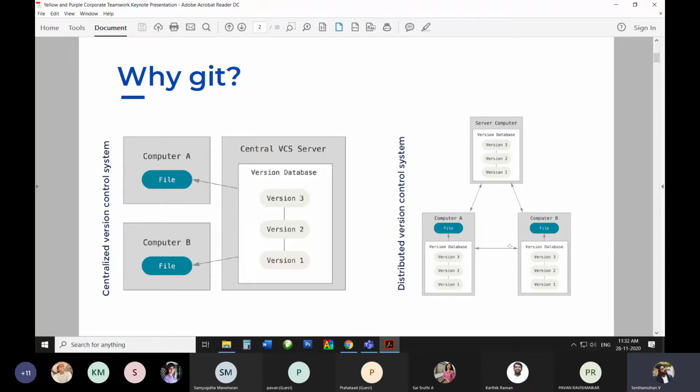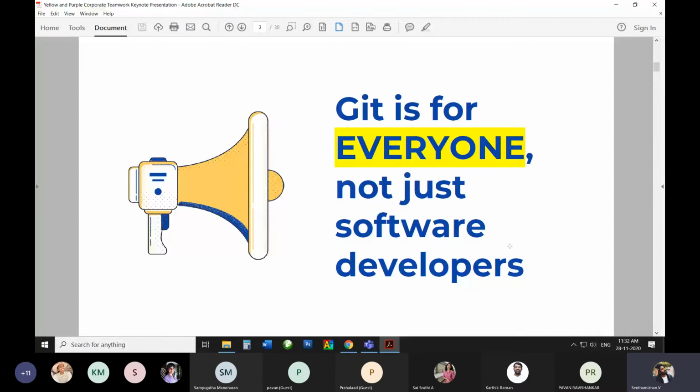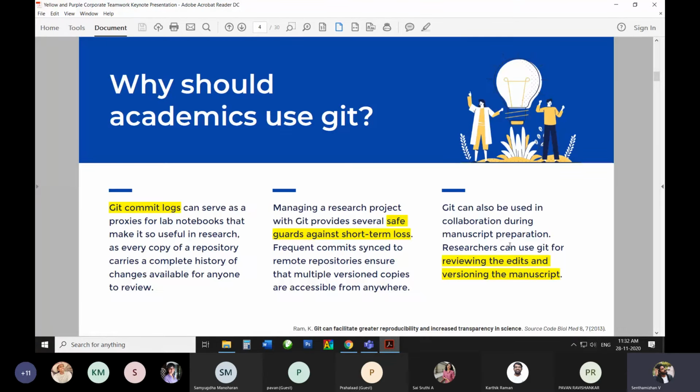And with that, I want to mention: Git is not just for software developers. Git is for everyone. There is a common misconception that only software developers use Git. But even on the scientific side, we can effectively use Git, and I'll tell you why. There are three main reasons why academics should use Git. The first thing is commit logs. I'll come to what commit logs are. It is basically a history-like thing. You'll see what you did at each step of a project.